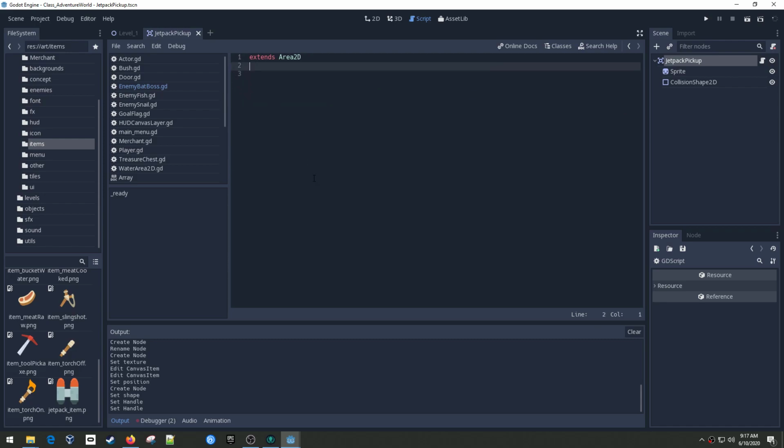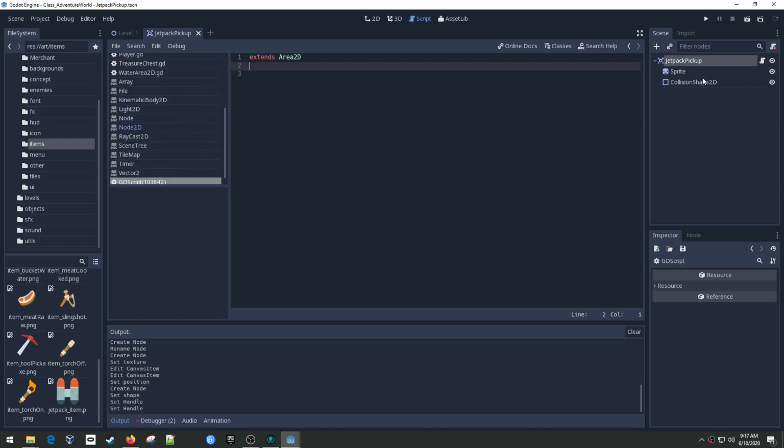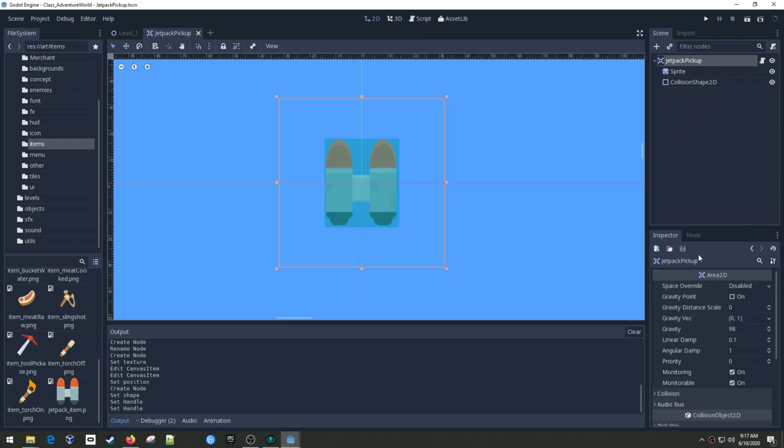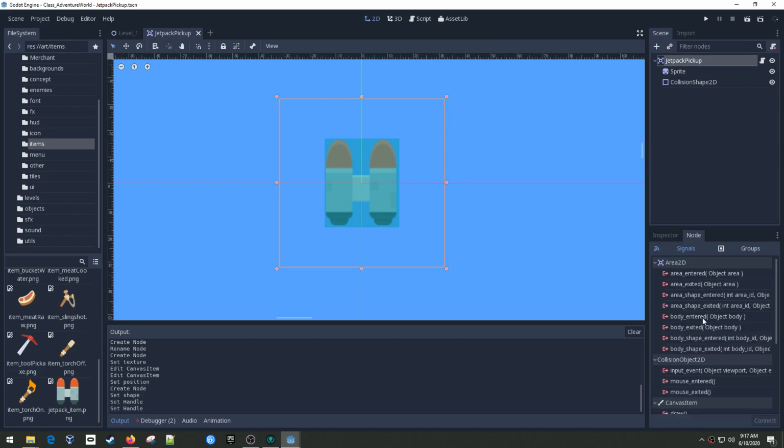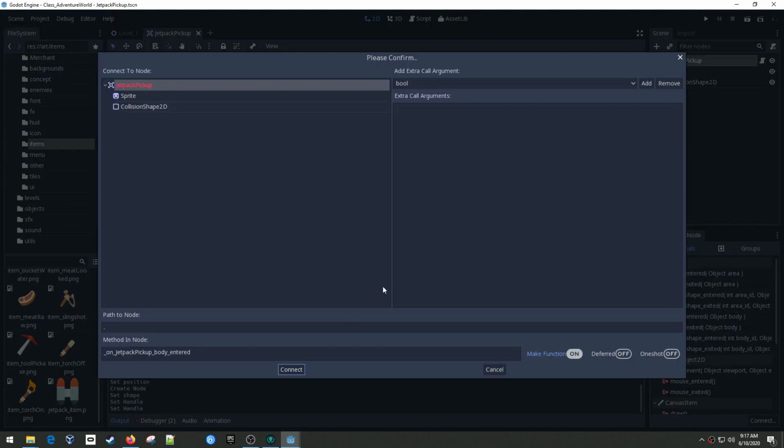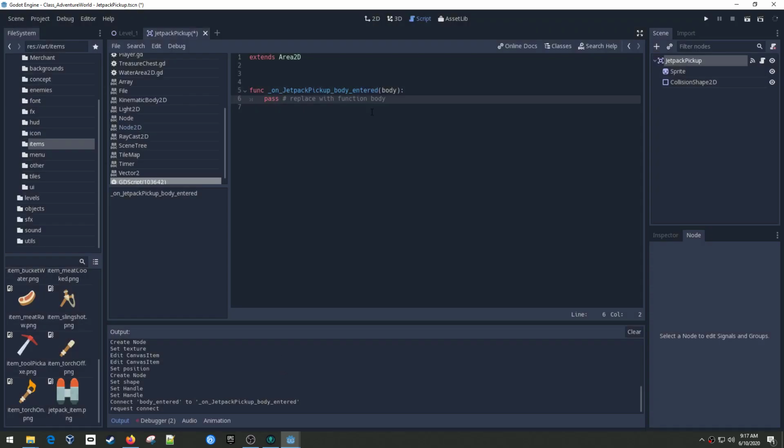This is going to work pretty much just like what our key just did. So if I remember right, what we needed to do is add the signal to this on body entered, and we'll connect that up to my jetpack, and I've got the name correct, so that all looks good. And let's go find our key.